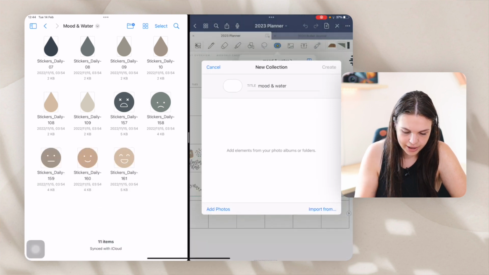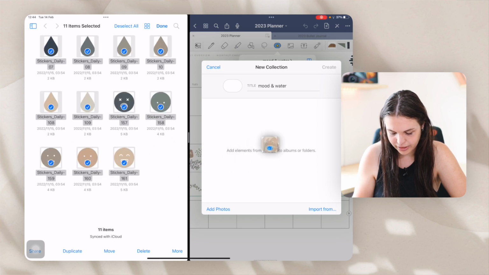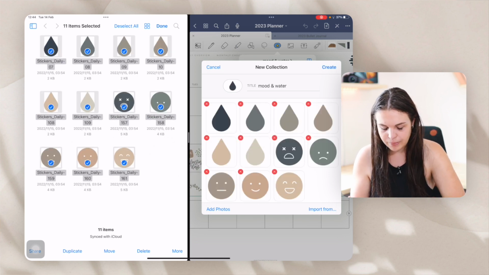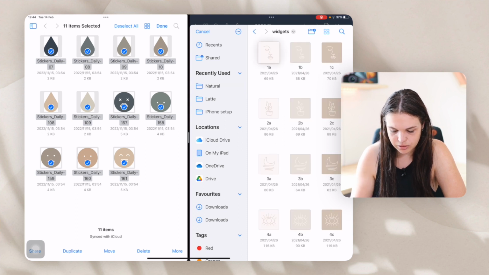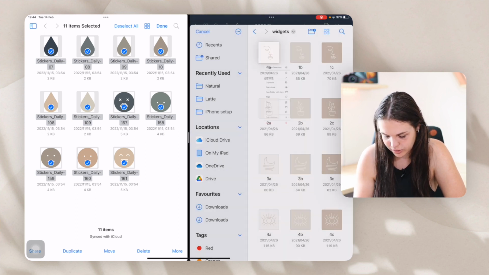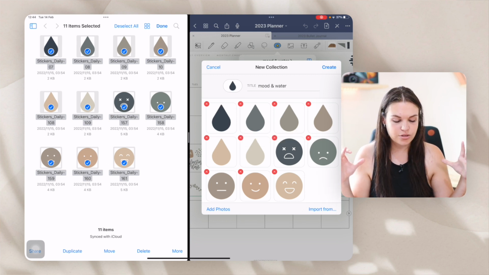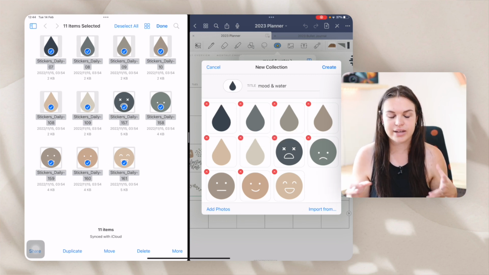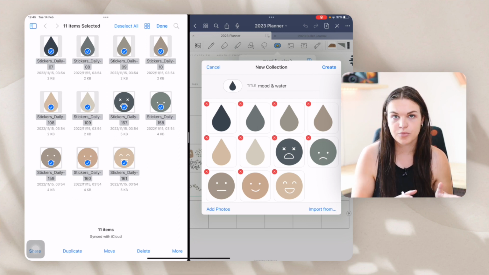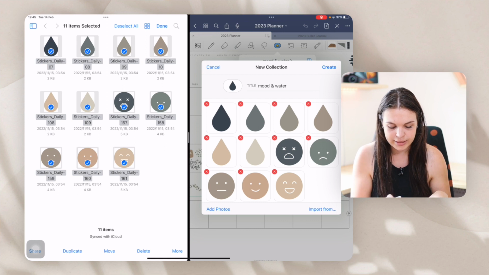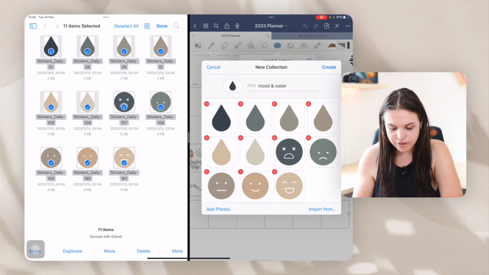And then in files, you select all of these and then just simply drag it over, because from GoodNotes itself, if you go to import from and you try to select multiple, it doesn't work. So you have to import it one by one, which can be very time consuming. So for bulk importing of stickers, I recommend just opening up a window for GoodNotes, opening up a window for files, and then just selecting it all and dragging it into GoodNotes. So that is how you can go about adding stickers and whatnot.